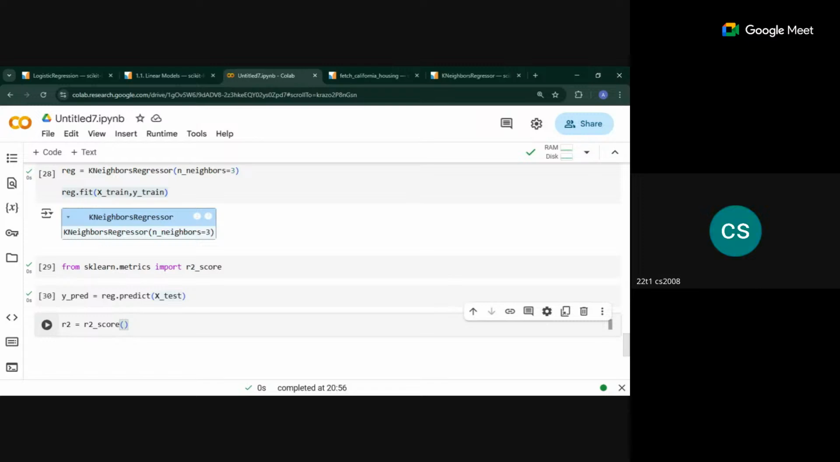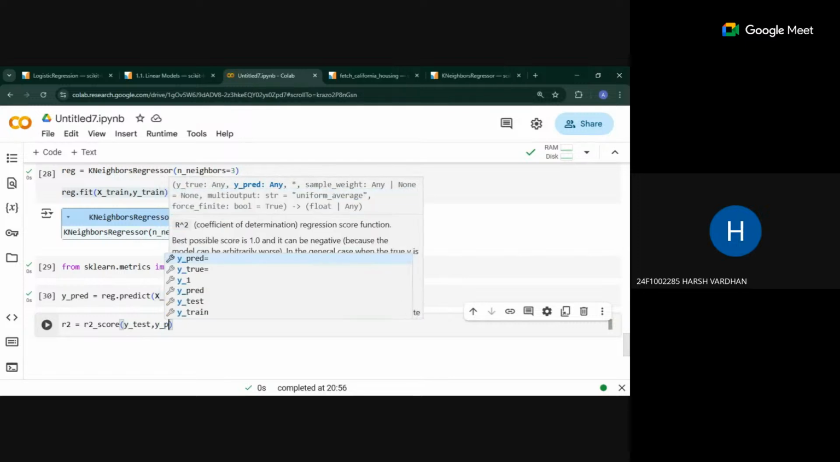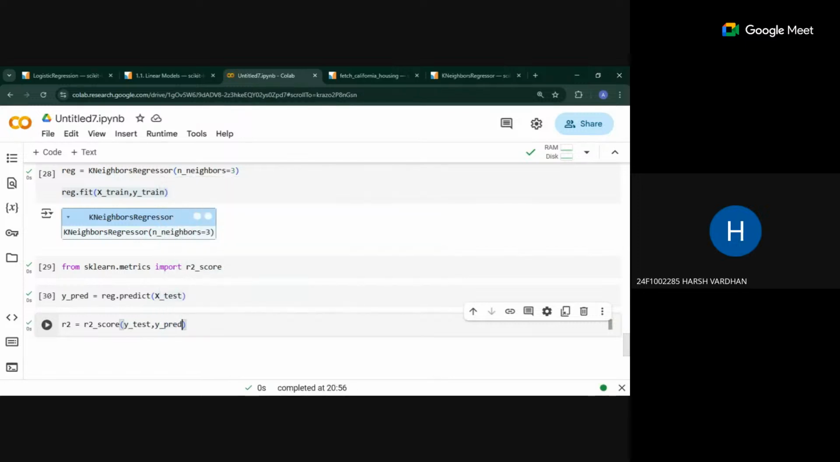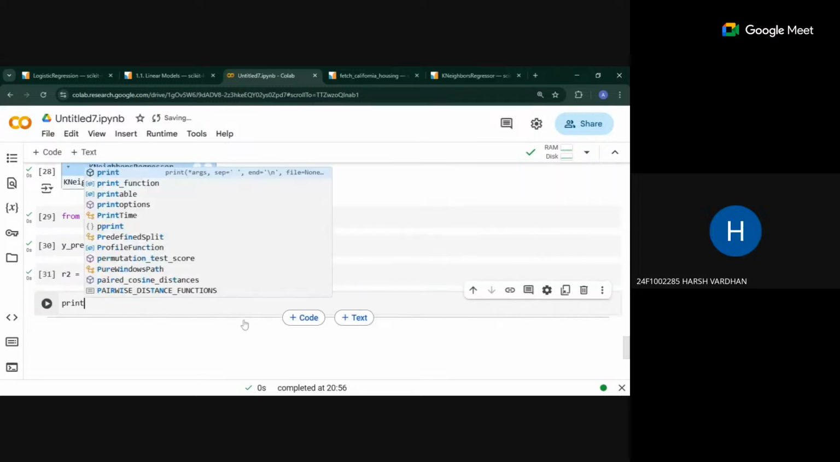Can you repeat? Yes, sir. I was saying what we will do now: we will put the actual labels, y test, then a comma, and we will put y predicted. Fine. If we print R2, we will get the score.